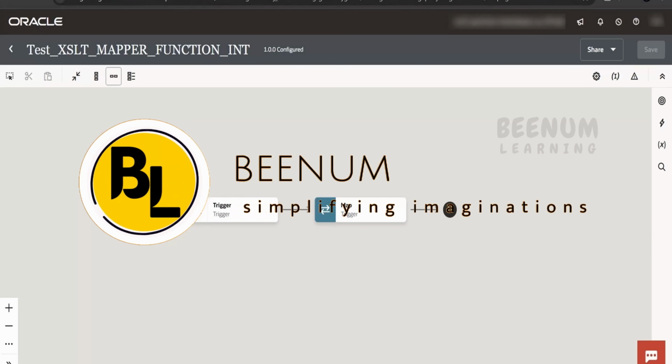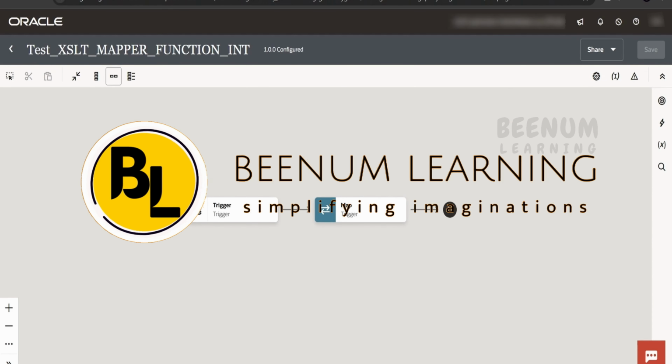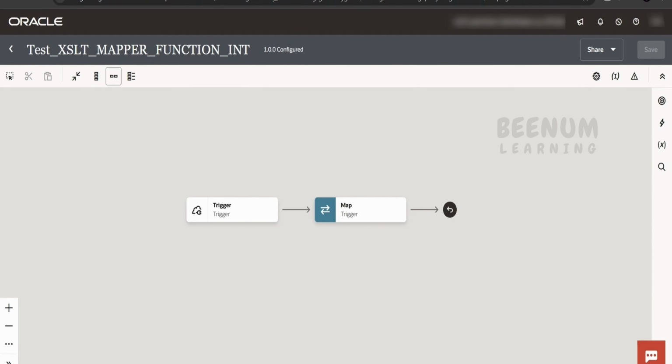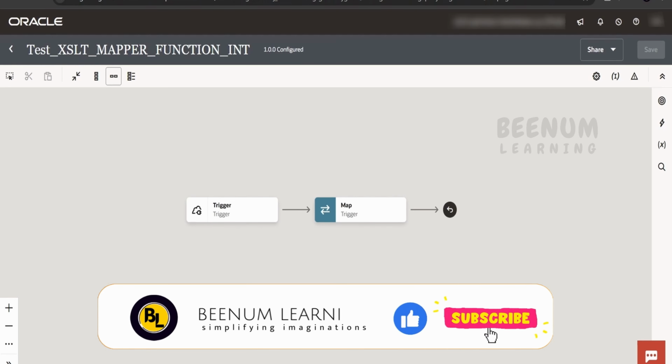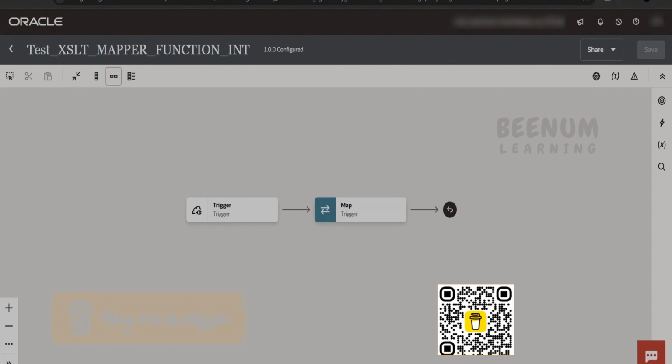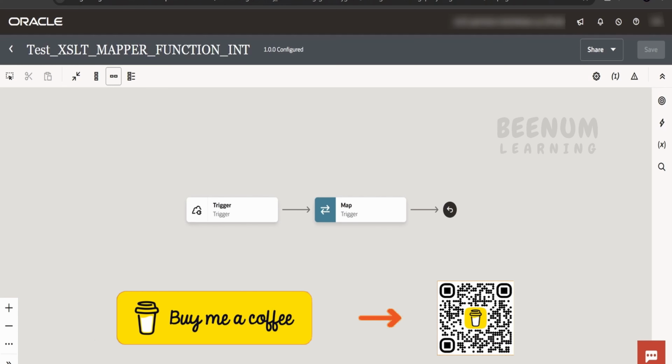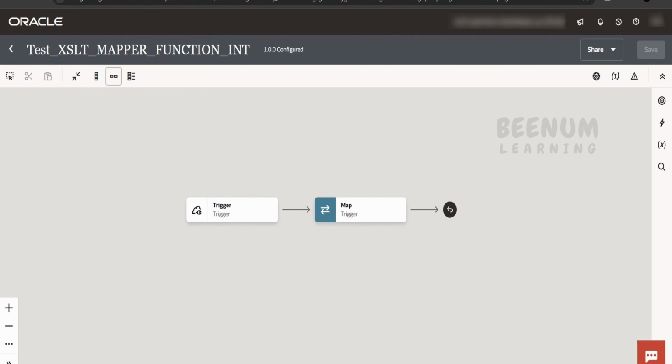In this demonstration, we are going to learn how to make use of the format string function in our mapper in Oracle Integration Gen 3. Many times while building an integration, we might come across a scenario wherein we have to format a string. Suppose I have to concatenate the variables or elements which we get in the source, then we usually go for the concat command and do the concatenation.